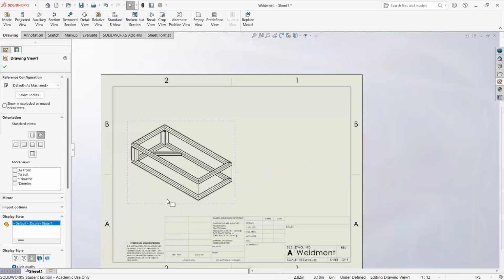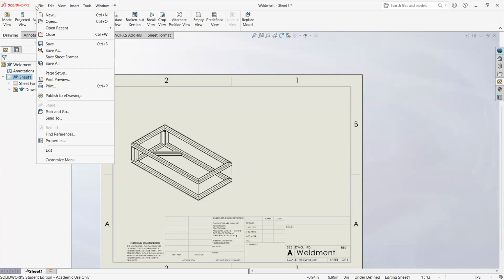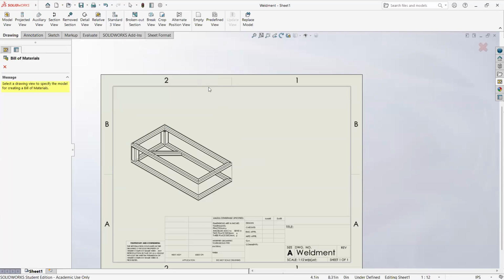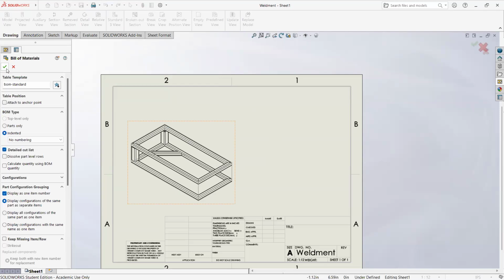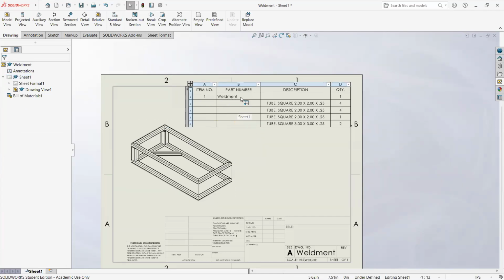But the other benefit is that we have the option to create not a bill of material, because this is, as far as SolidWorks is concerned, one part. So if we created a bill of material, let's do that. Insert tables, bill of material. Drawing view is that one. Yeah, that's all good. So if I bring this in, oh, it actually does. It actually does. So we've got one weldment.